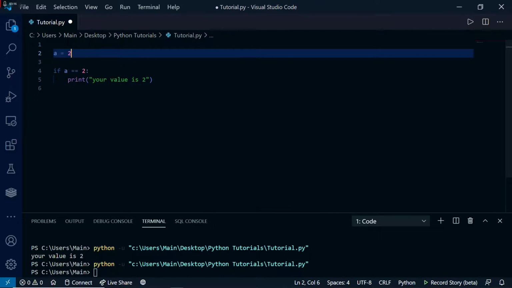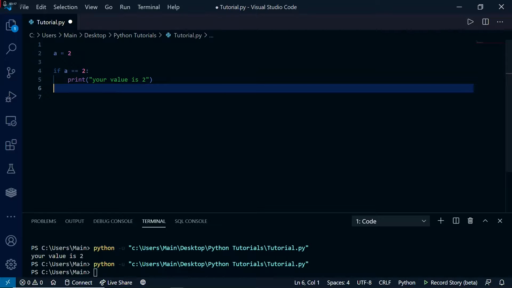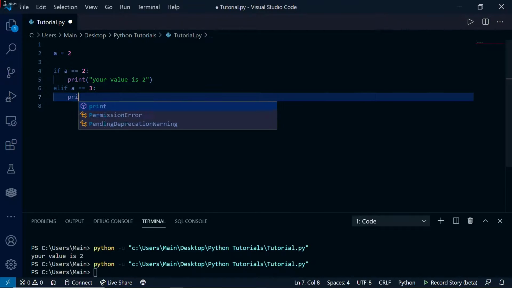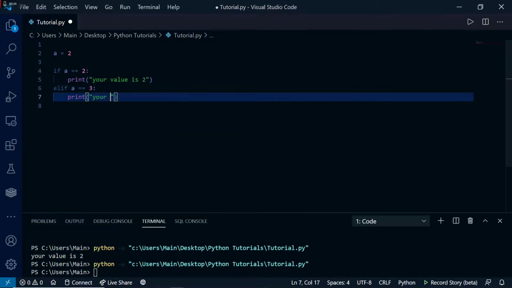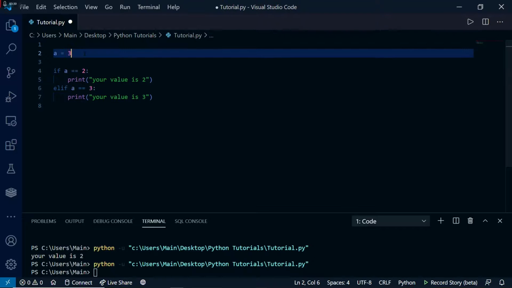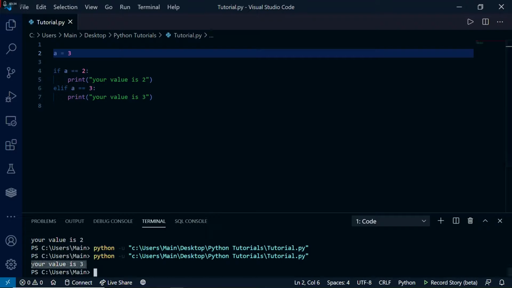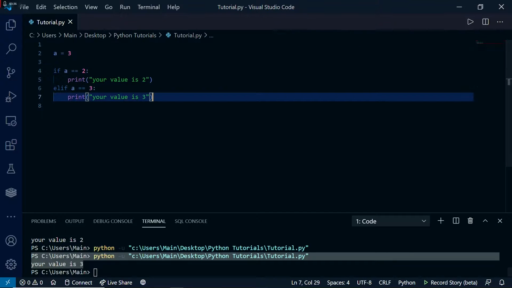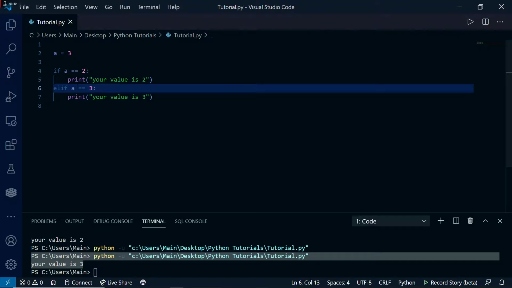So now let's do 2, and then let's write an elif statement. Elif a is equal to 3. Add another one. Print your value is 3. So now let's make a hold 3, and then it will return your value is 3, since it's going through this elif statement instead of the if statement, since a is not equal to 2, but it is equal to 3.